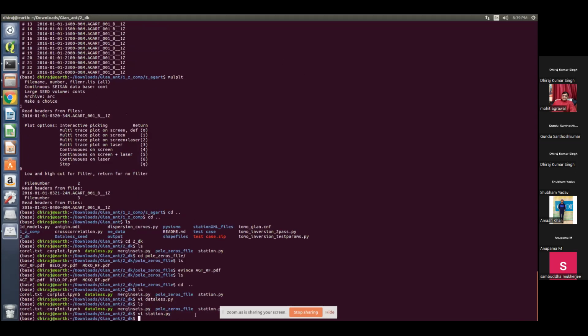So as we have seen, we had two files. One is dataless.py, another is station.py. In station.py we have a special option like the depth of the station, azimuth of the station, and the other is about the data logger keys. When we are correcting our seismogram for the instrument response, we need to have information about the seismometer and the digitizer also.